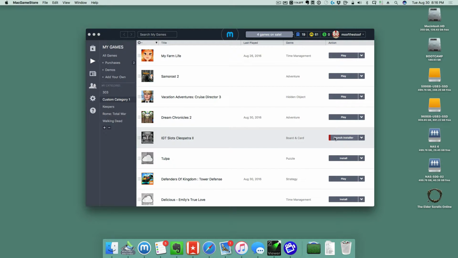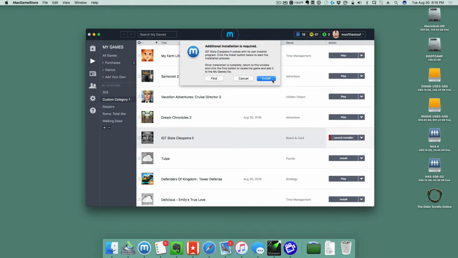But it still says launch installer even though we've already run the installer. So we click it again, and instead of clicking install, this time we click find. And that's so the MacGameStore app knows where the game app is, and so when you click the game's play button, it'll launch the appropriate game app.